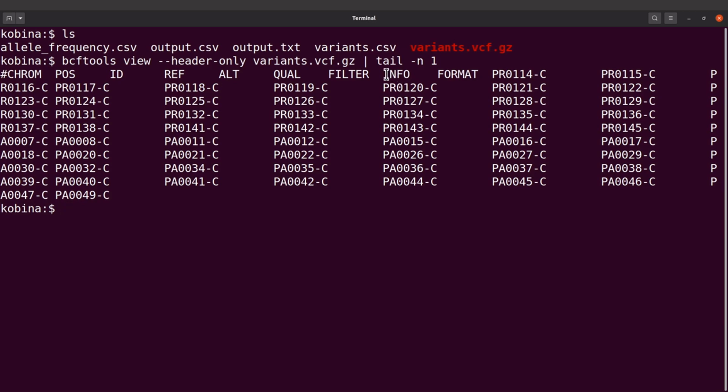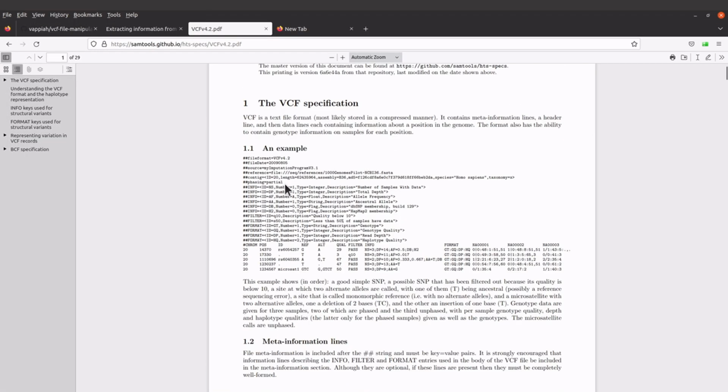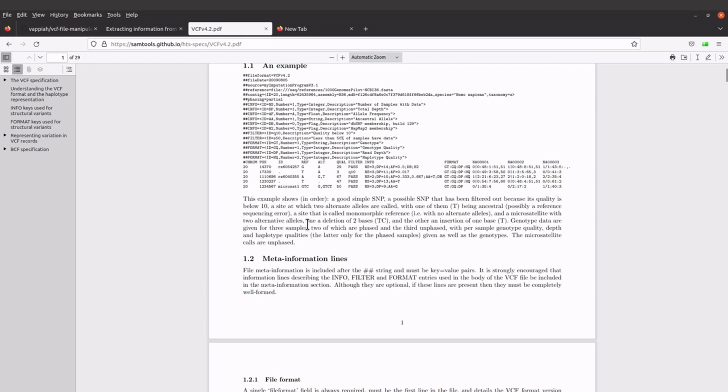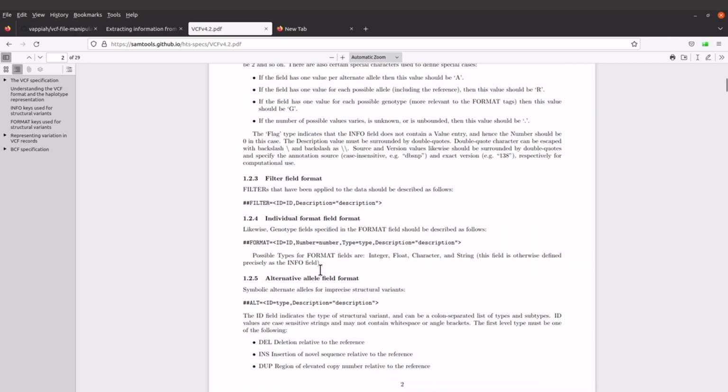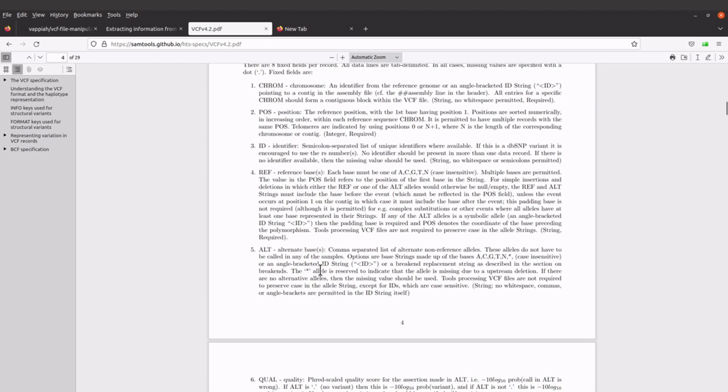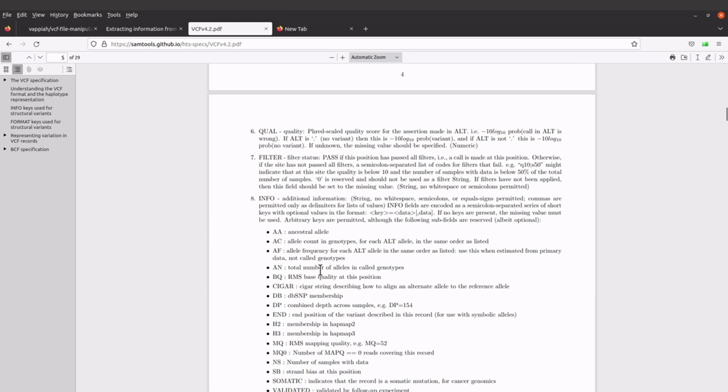So this is the info field. The info field here contains information such as the allele frequency, allele counts, and then we also have combined depth across samples, that is DP, as well as other values. If you take a look at this page here, you can get a description. You can see the information that is available that can be extracted from the info field.